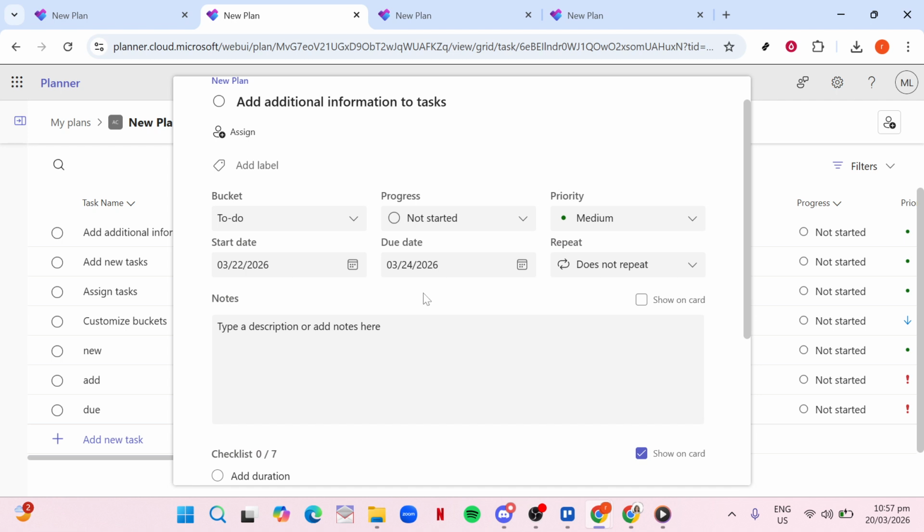That's all there is to it. Open the task card, add a start date and a due date, and let Planner send the gentle nudges that help you finish on time.